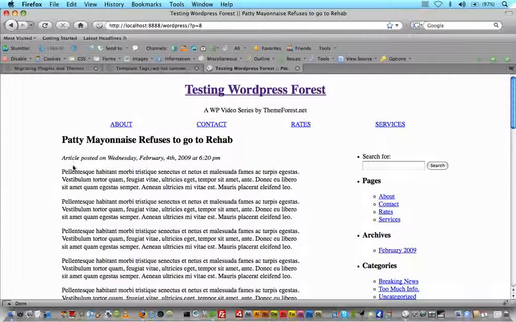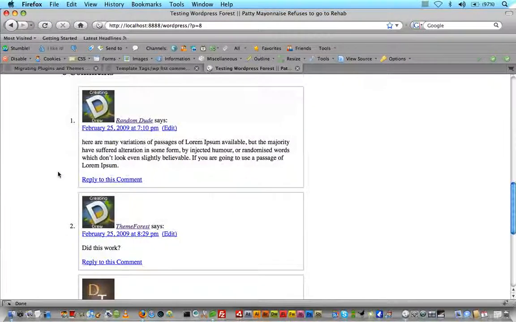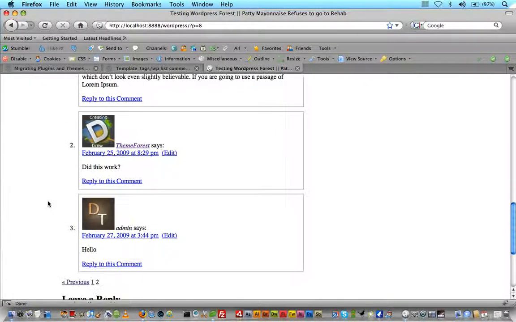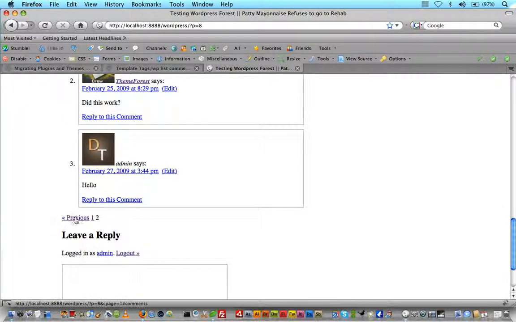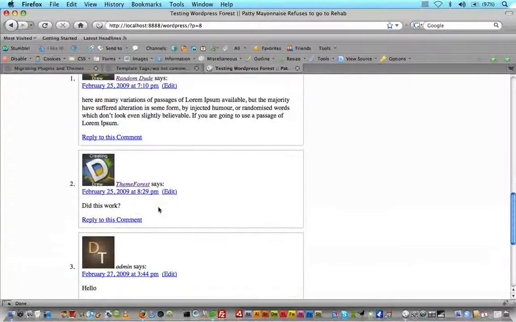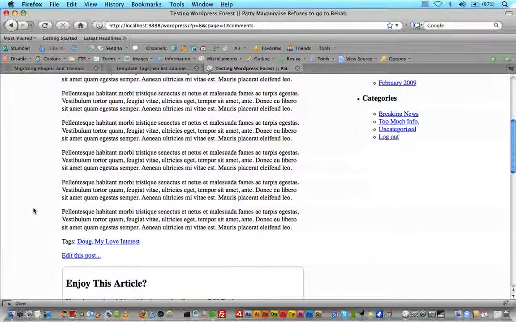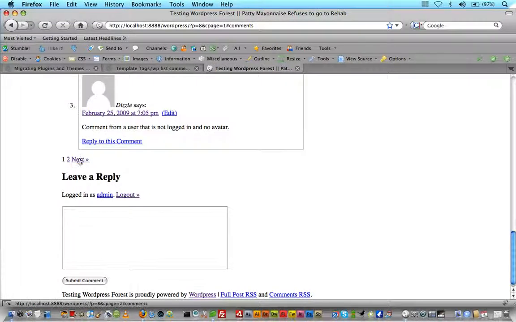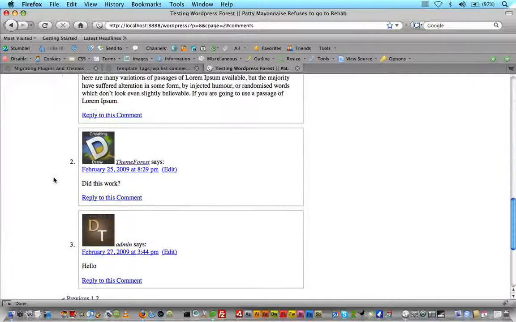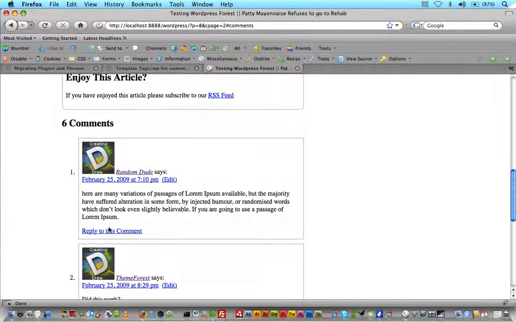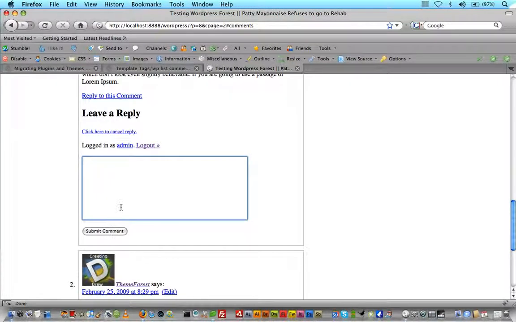And we'll go to Patty Mayonnaise story, and awesome, it worked just as we expected it to. You can see reply to this comment. Our pagination is showing up, pretty cool. You can see I had in 3 comments per page. So if I click 1, we'll come back over here and we'll see the first comments. So yeah, let's test it out, and we'll just reply to this comment and say, hey, isn't this cool?